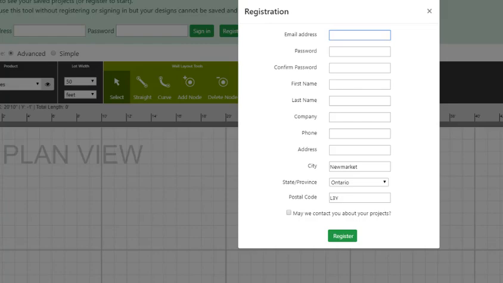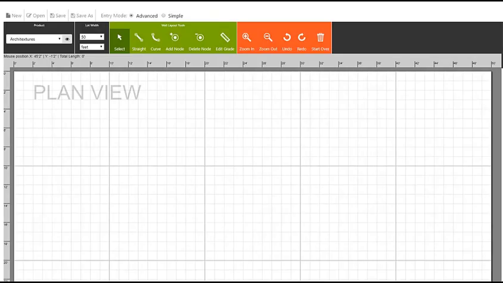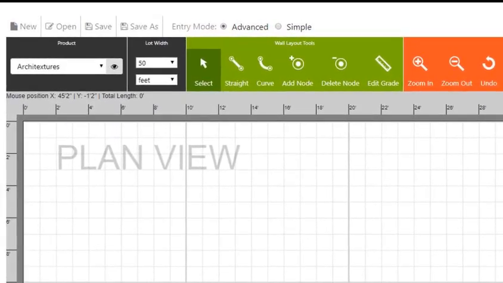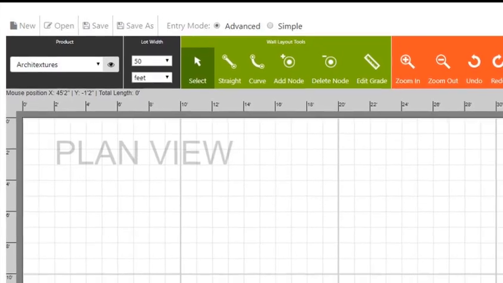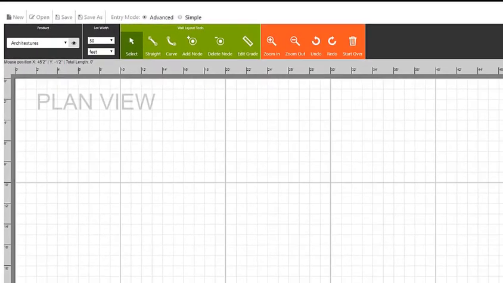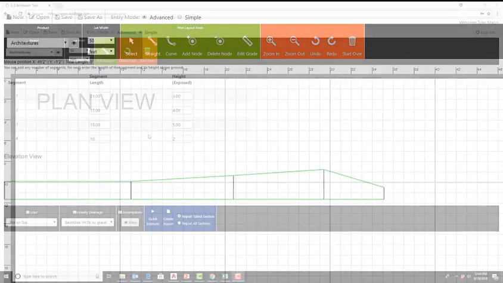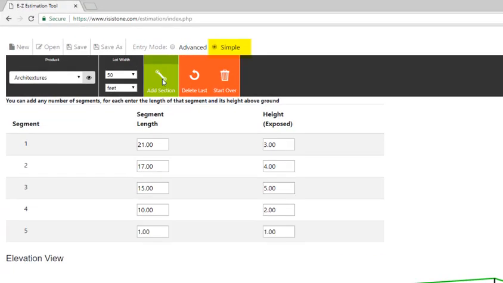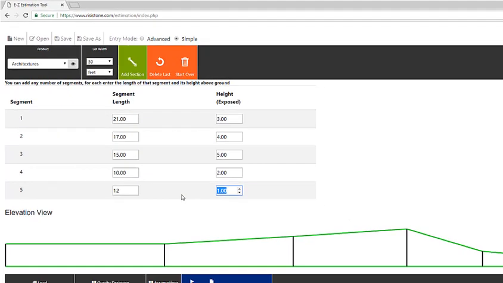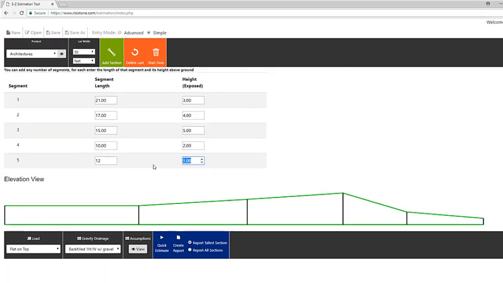After registering, you will see two options at the top of the page labeled Advanced and Simple. The Advanced option allows you to draw your wall in plan view on the graph paper provided. The Simple option allows you to just enter any number of wall sections by inputting the length of wall and height for each. The limitation for the Simple mode is that it assumes the bottom of wall elevation remains constant, and it does not produce a plan view of the wall for your report.